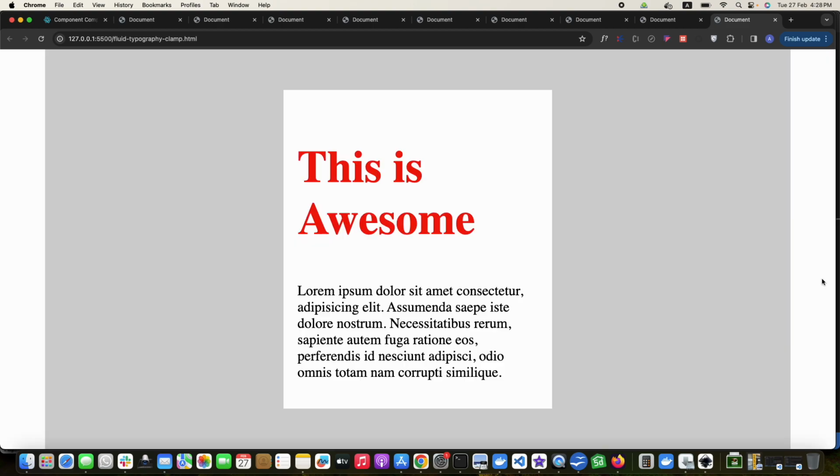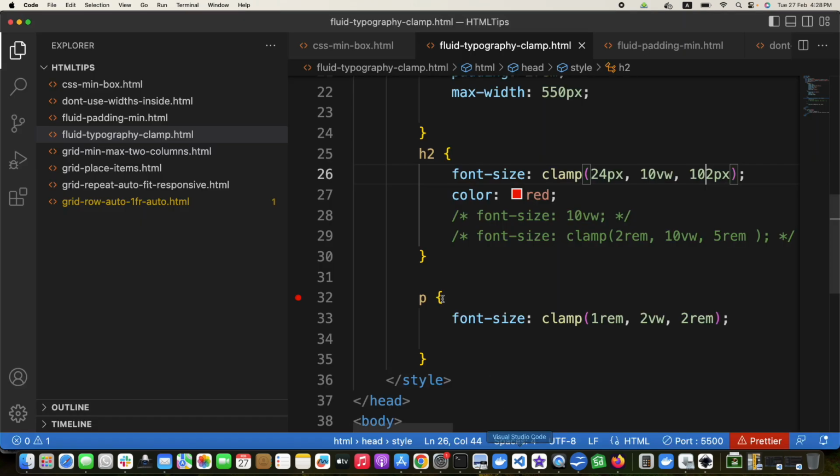So probably with this exercise, for these font sizes, you don't need to give different media queries. Just with one clamp function you can fix the sizes.